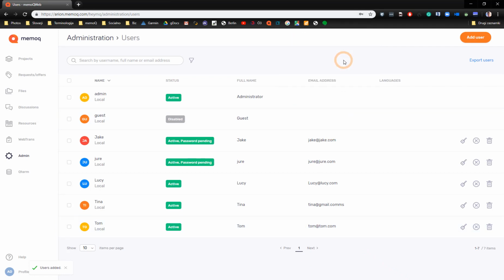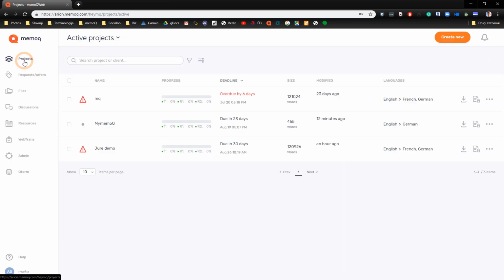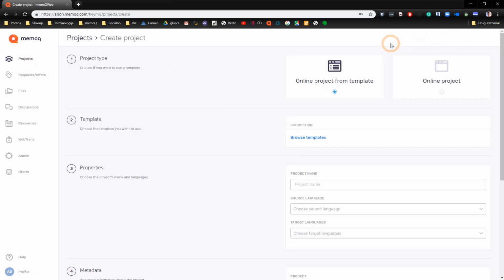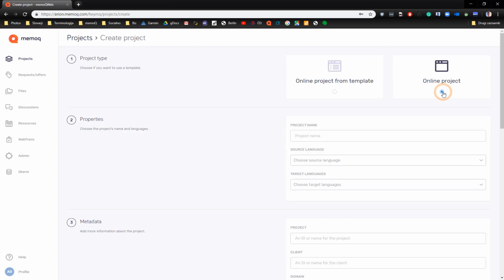Now that we have created a user, we can also create projects. We click on projects, and here we can either manage existing projects or create a new one. We can create an automated project based on a template or a manual project by clicking on this option.